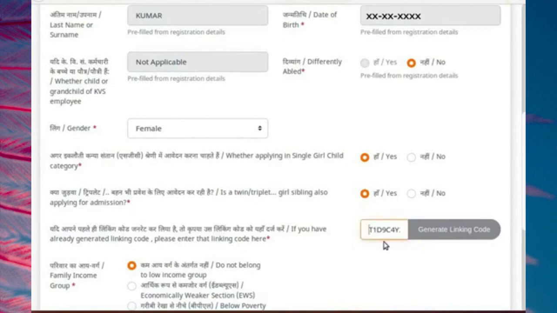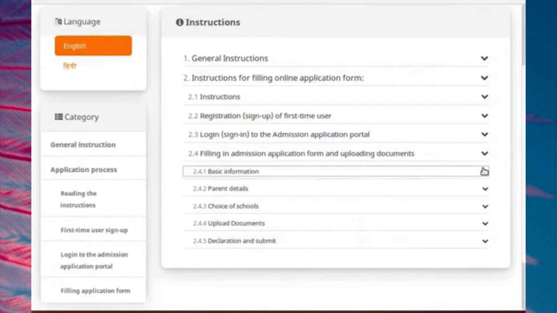Important note: please do not generate a separate linking code here. All applications that must be linked together must use exactly the same linking code. In the case of a triplet, there are 3 applications to be linked. In such a case, generate the linking code for the first sister and use the same linking code for the remaining 2 sisters. If you generate separate linking codes for different sisters, their applications will not be linked for the purposes of admission under single girl child scheme. Please read the instruction carefully.